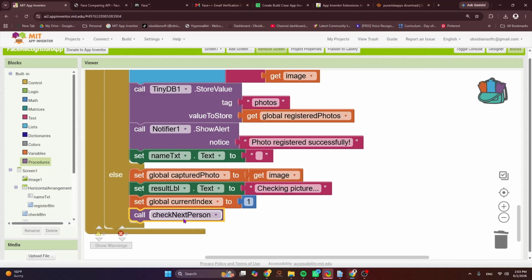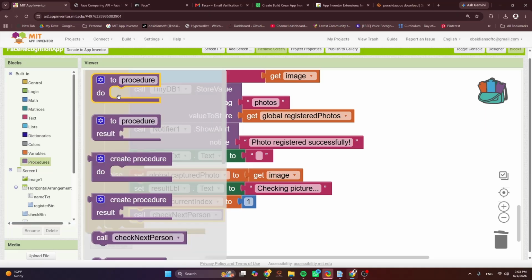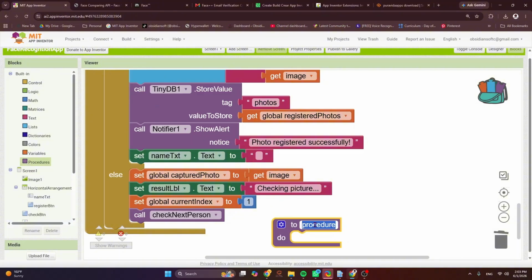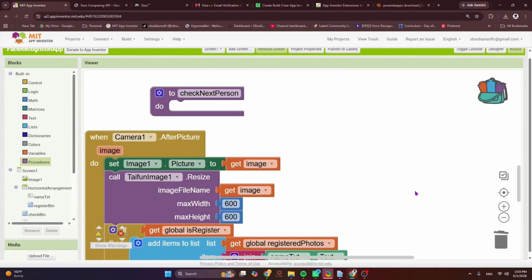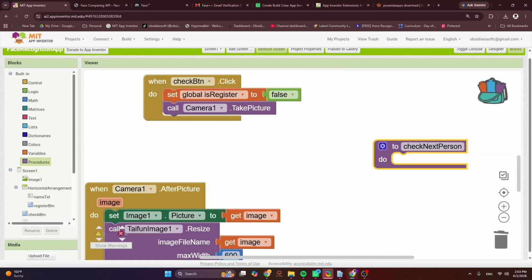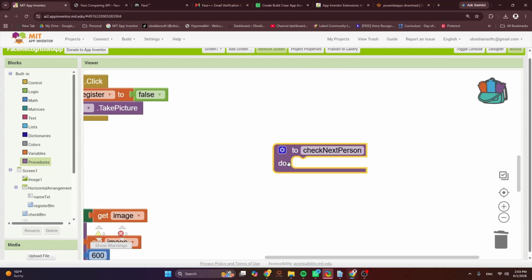Before working on the check next person procedure, let's make another empty procedure, and this procedure is called compare faces, okay? And we will come back to it later. So let's go back to our check next person procedure, and the only thing we will be doing here is that we will be checking that we haven't checked against all the registered photos. So how can we do that?